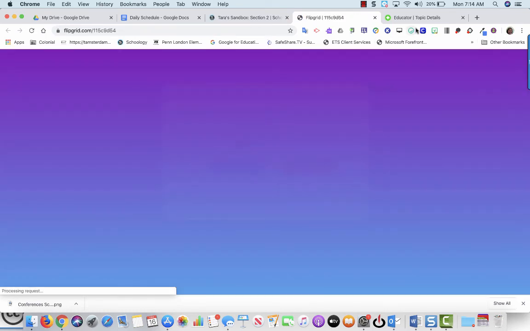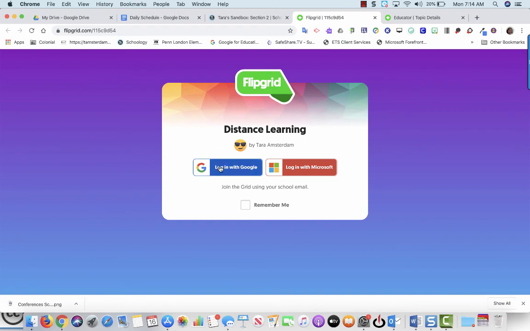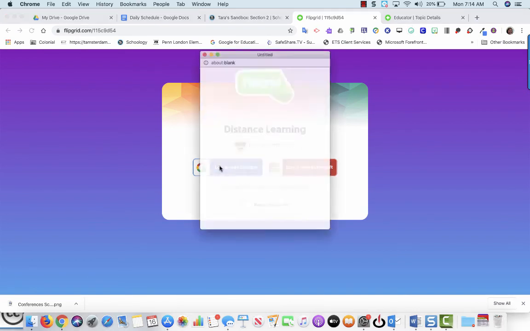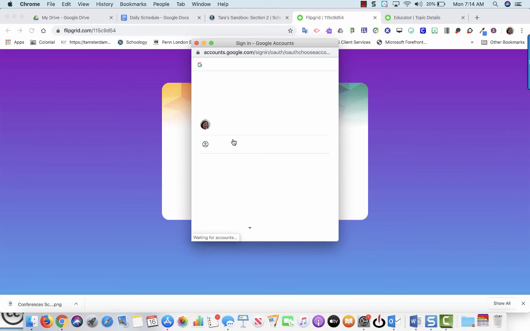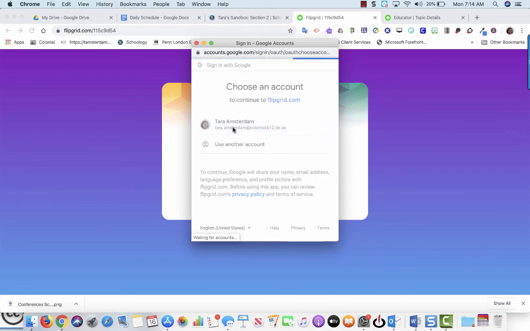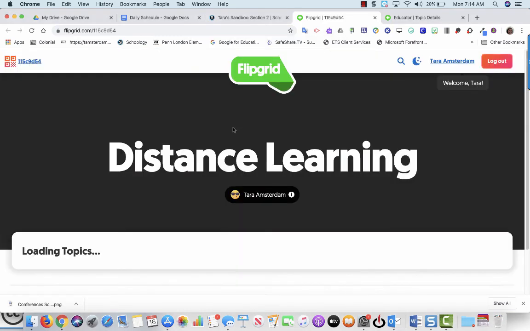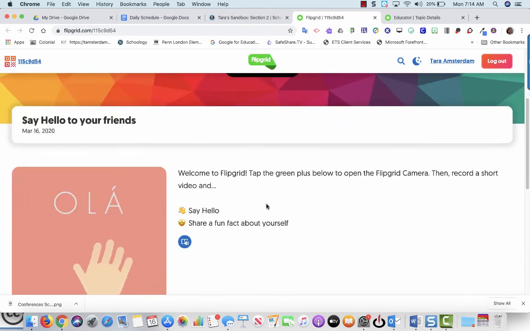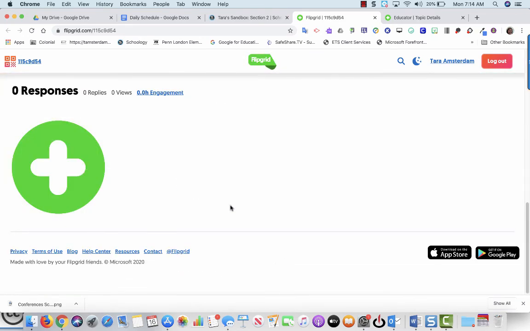So it will take the kids directly to Flipgrid when they click that link. They have to sign in with their Google account. And then once they do that, they'll be on the appropriate Flipgrid. And then they just click that green plus button to go ahead and start recording.